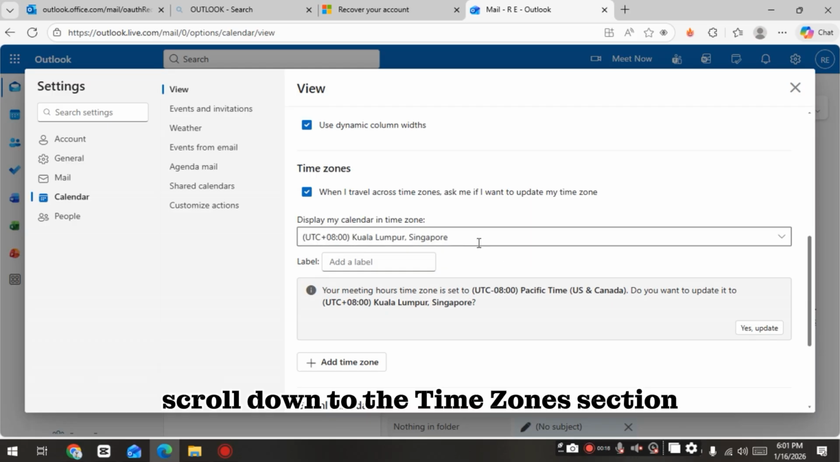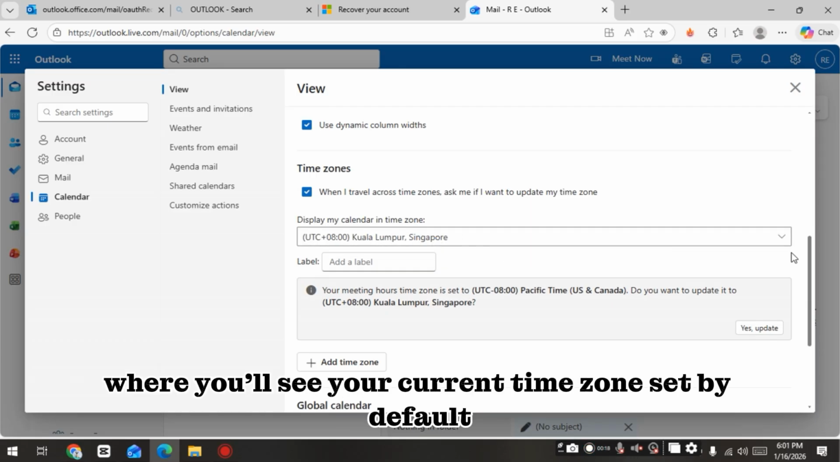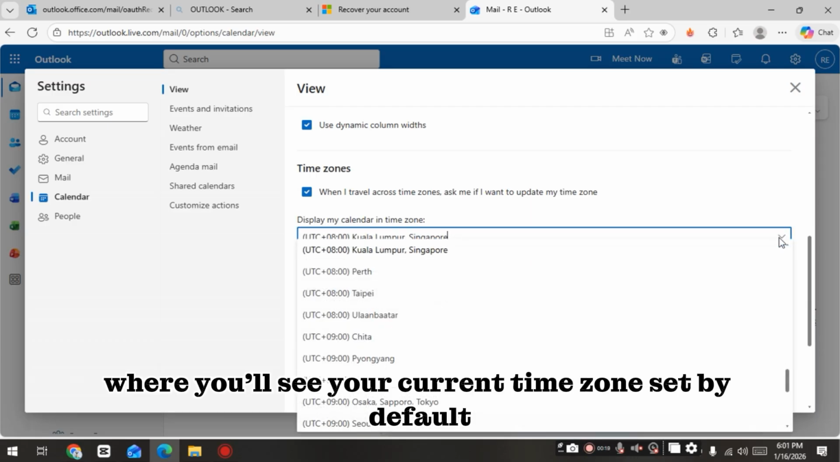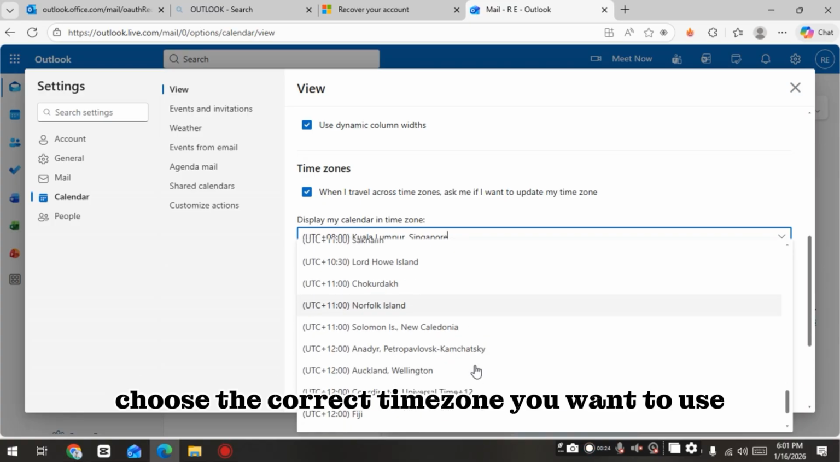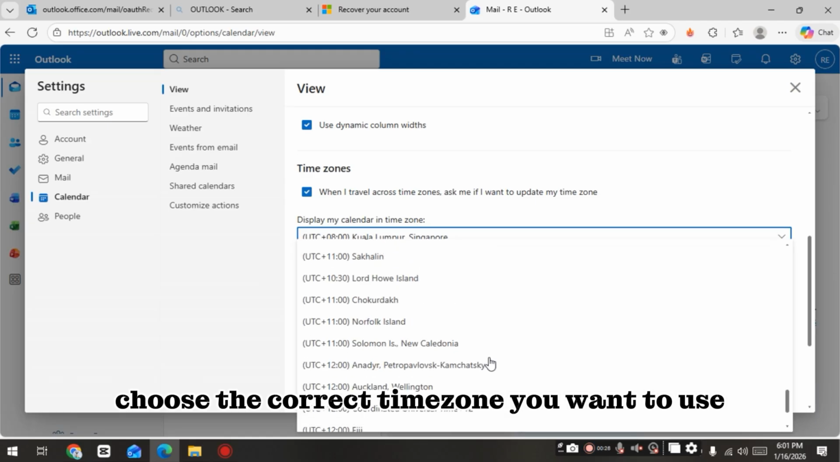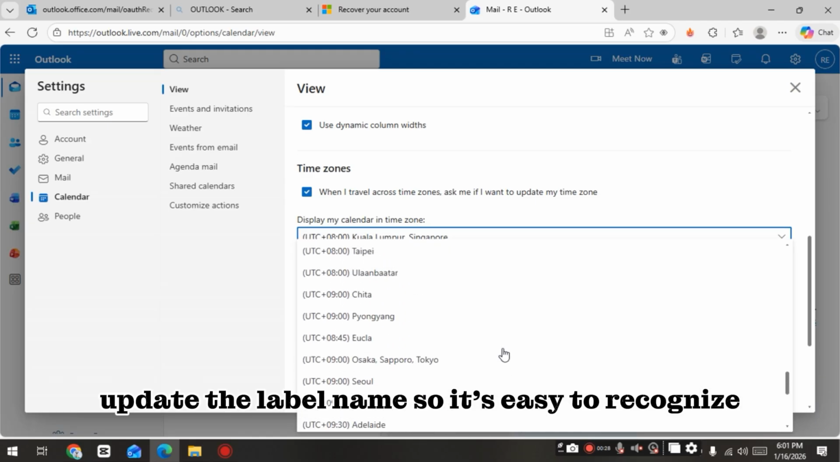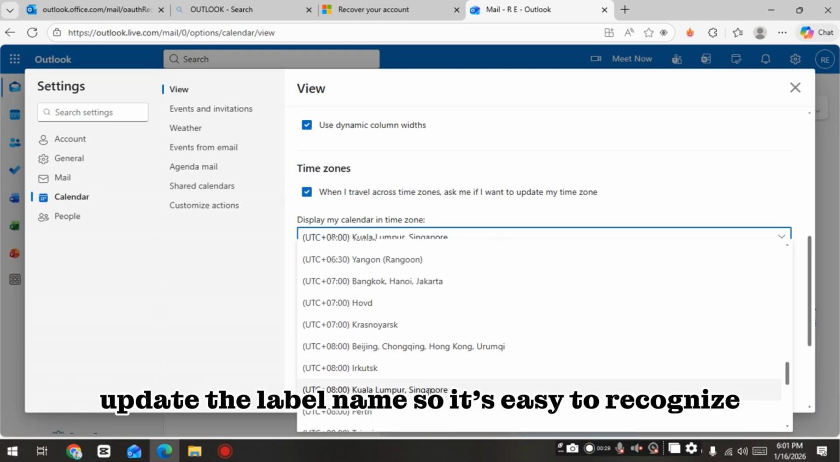Scroll down to the Time Zones section where you'll see your current time zone set by default. Click the drop down menu, choose the correct time zone you want to use, and if needed, update the label name so it's easy to recognize.